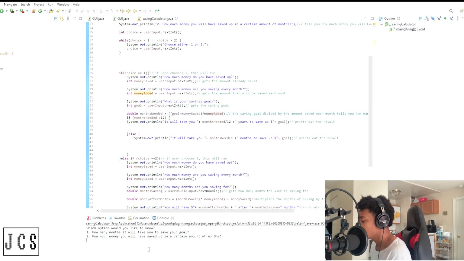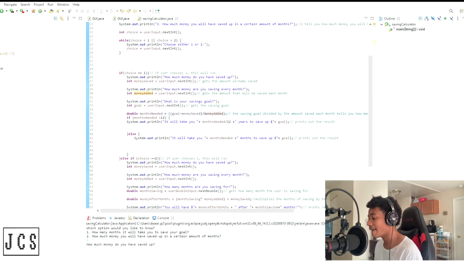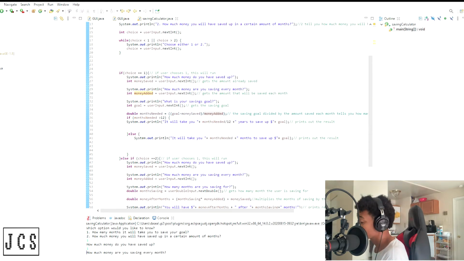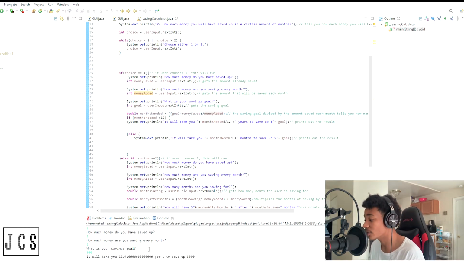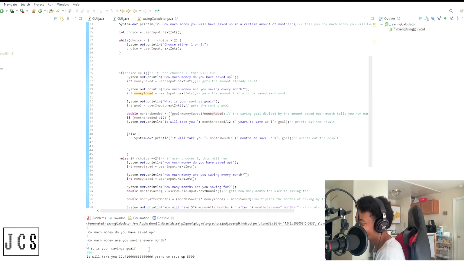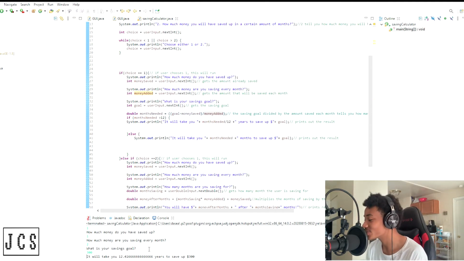So which one would I like to know? One, because I'm going over one right now. How much money do you have saved up? $1. How much money are you saving every month? $2. What is your savings goal? $300. It's going to take you approximately 12 years. It's going to take you 12 years to save up $300. It's terrible. It's awful. It's hilarious. But yeah, that's basically what it does.